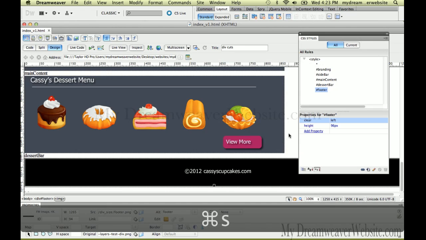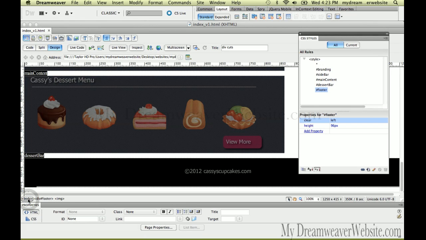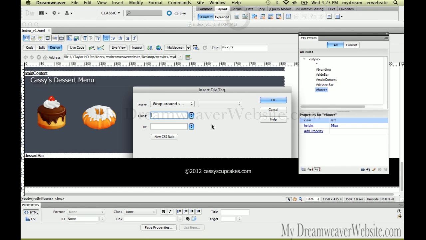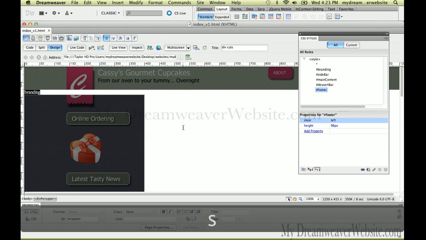Now, the Feast of Resistance. Okay? I now want to put a wrapper around this. How do I possibly do that? I select the body tag and come up here to insert div tag. The div tag, of course, is going to be called wrapper, W-R-A-P-P-E-R. Hit the return key. Now, wrapper, how big is wrapper going to be?